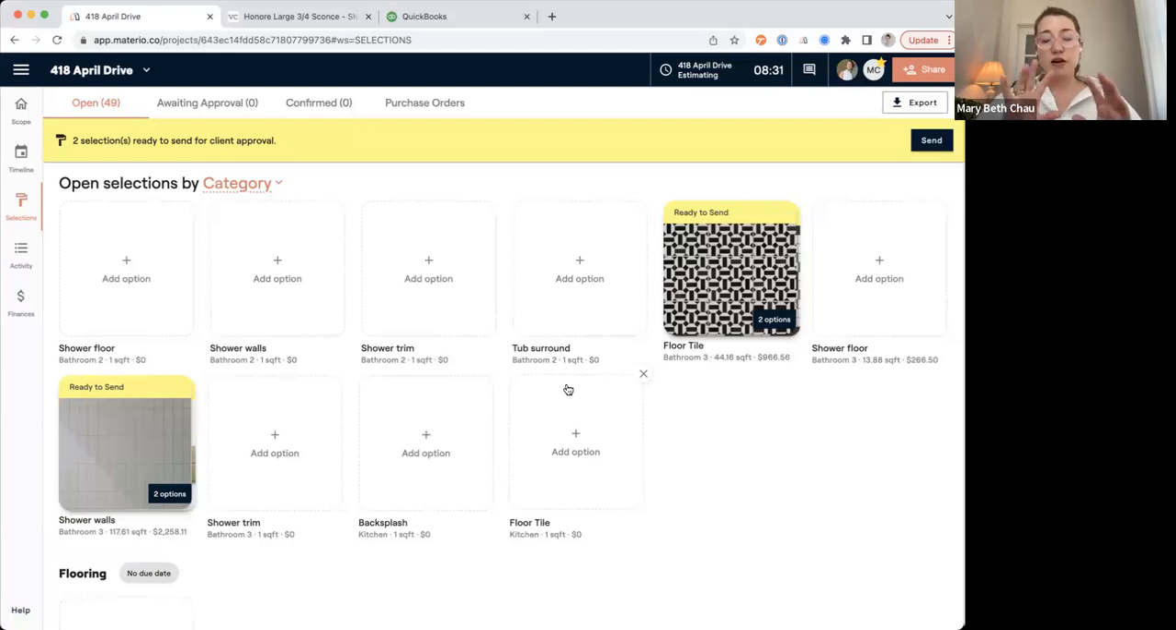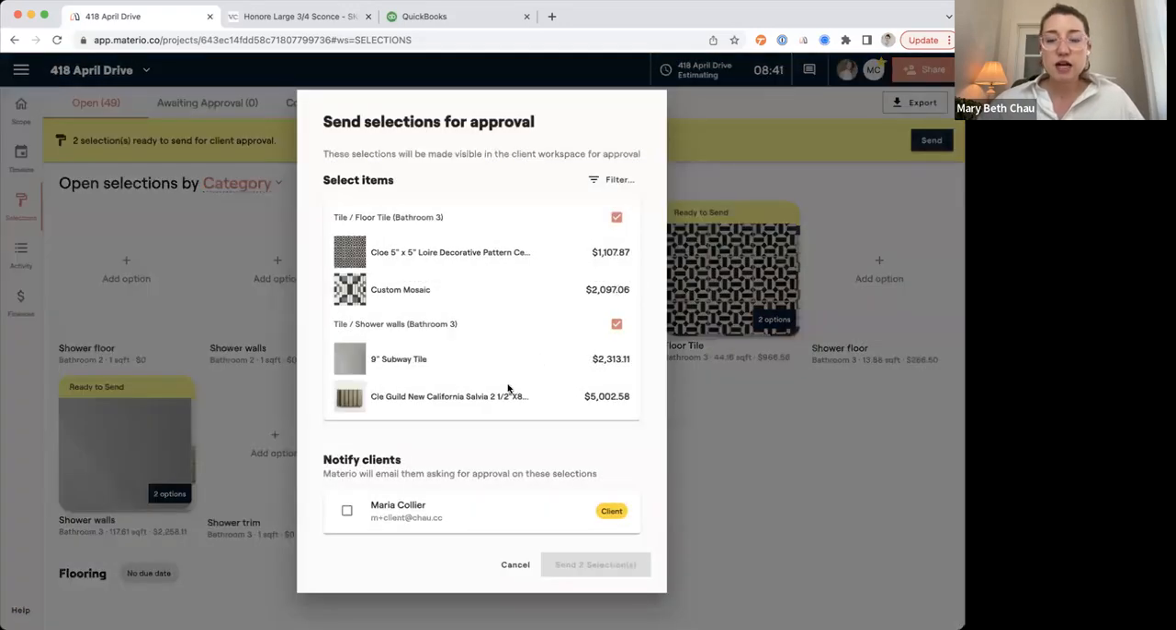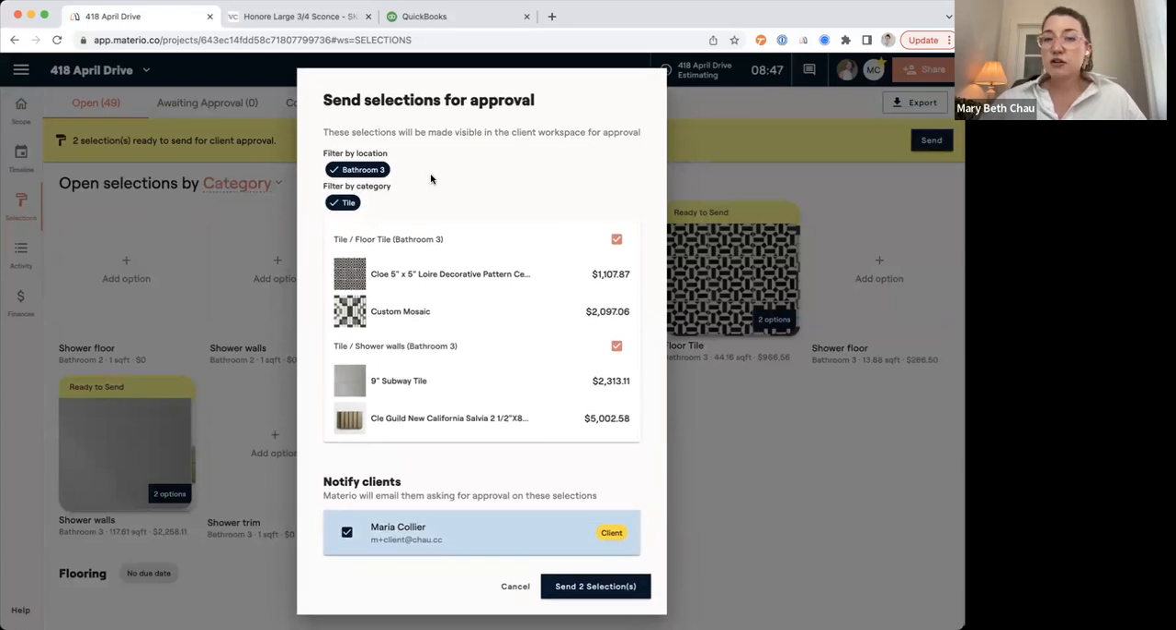You'll notice when I have a few options here, I get this yellow banner that says it is ready to send. This is alerting me that these options are ready to send to my client for approval. I already have a client on this project, so I will just click their name and send it over. One thing to note here is you can filter by location or category. So if you wanted to send only bathroom 3 selections over, you could do it that way. Or if you just wanted to send all the electrical over, you could also do it that way. So I'm going to send these over.